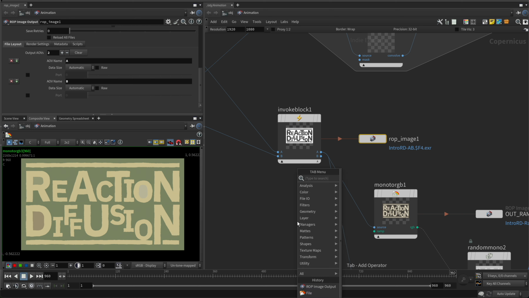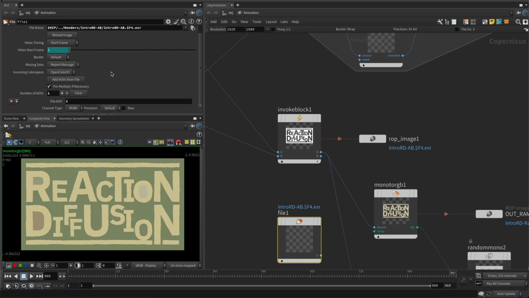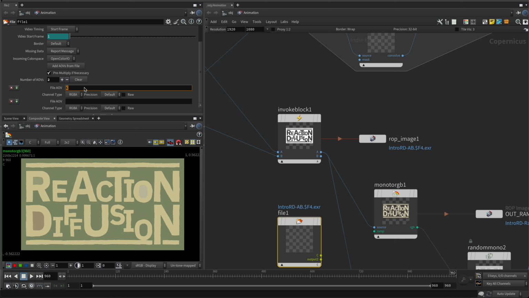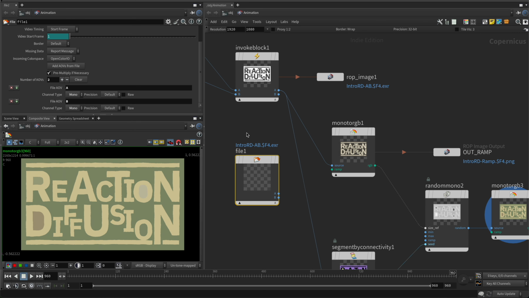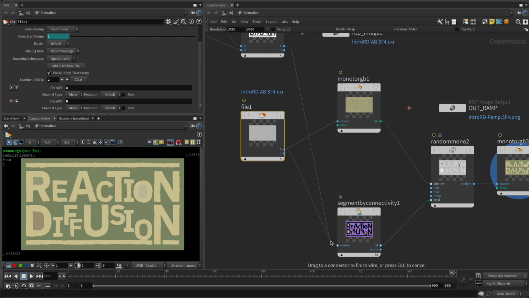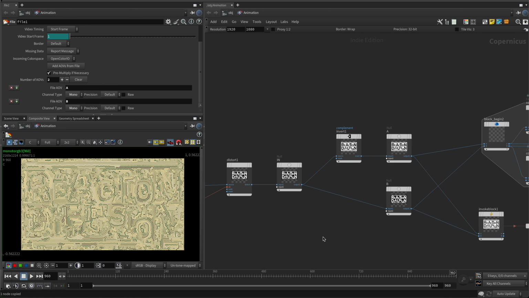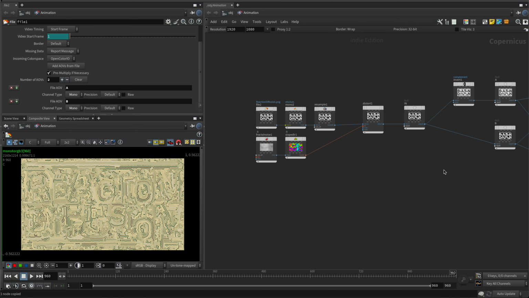And then we can use a file node to read the image back in, pasting in the exact same image path we used before, and again creating 2 input AOVs called A and B. And these both need to be set to have a mono signature. And now we can connect the output from our file read to replace the output previously coming from our invoke block. And with the file node still selected, let's Command-C or Control-C so that we can paste a copy of it up at the top of the network.